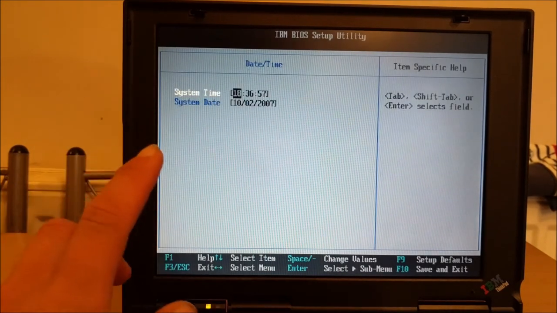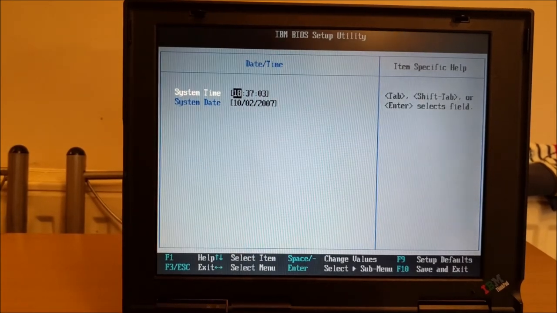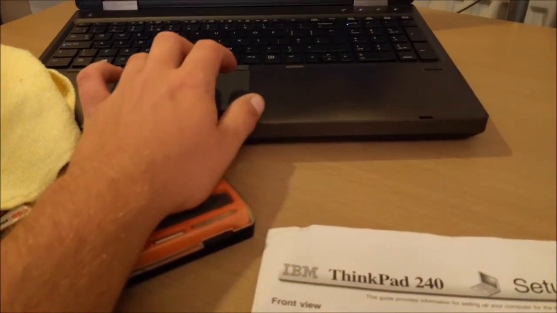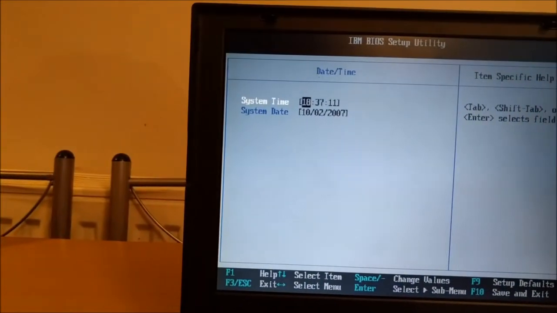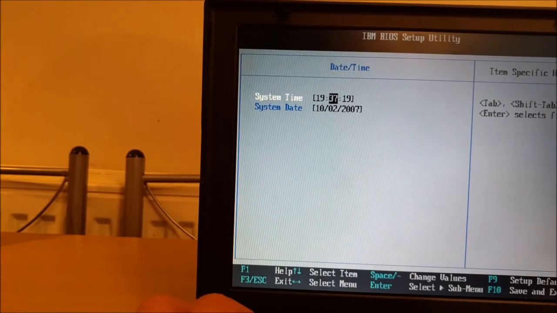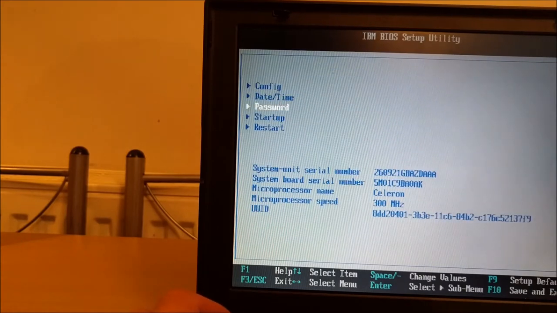Date and time, I have noticed that it's defaulted itself to 2007, which is quite annoying. I don't know if it needs changing. So I have my actual laptop here. It's a world of difference. What is the date and time? It is 19:36 and seconds are 5. Date is the 20th of the 8th, 2017. So there we go. There is no password, so I'm not going to mess around and set one up.